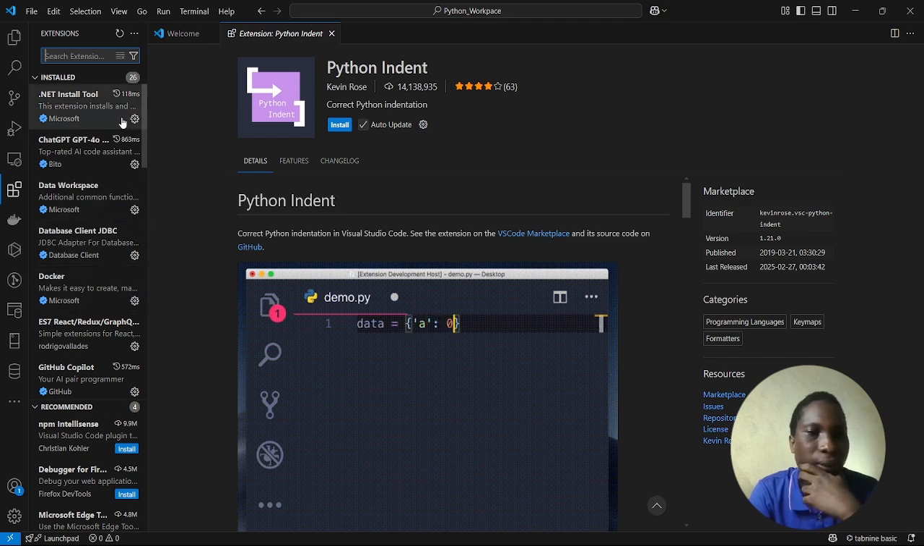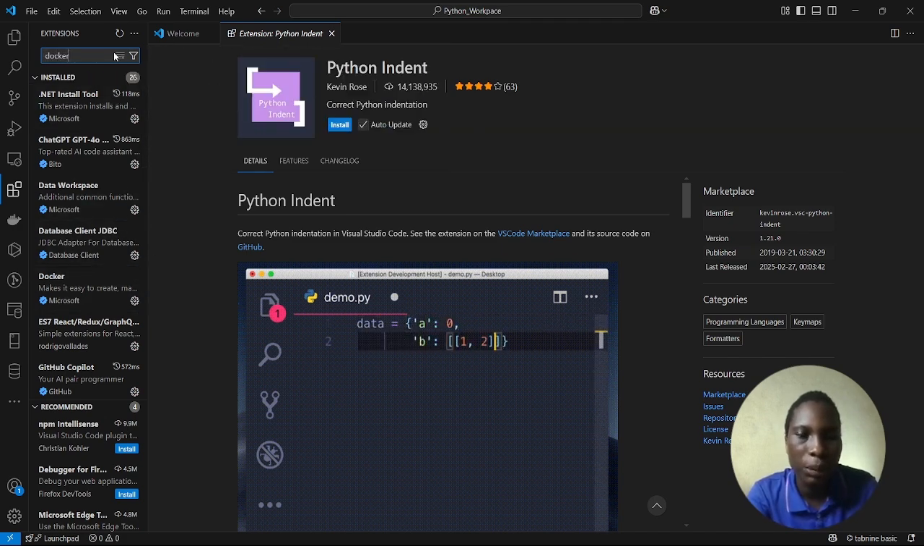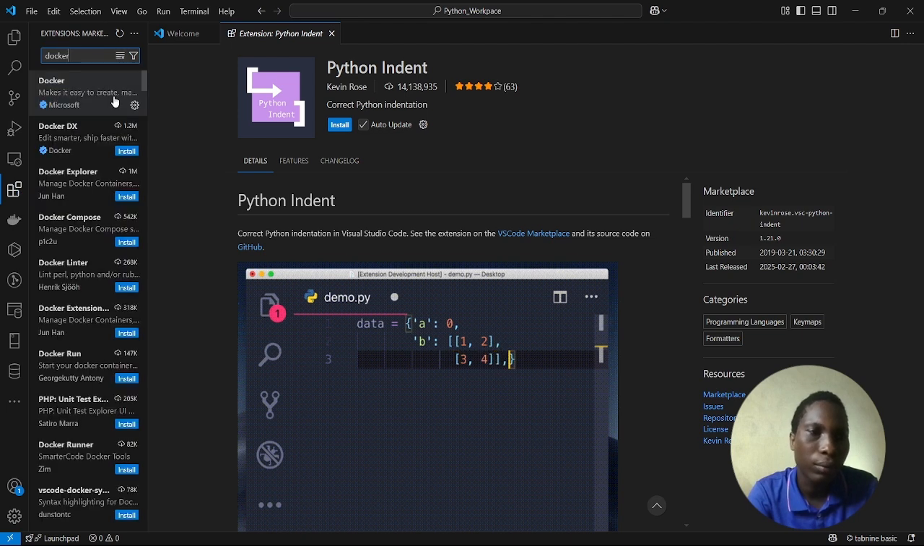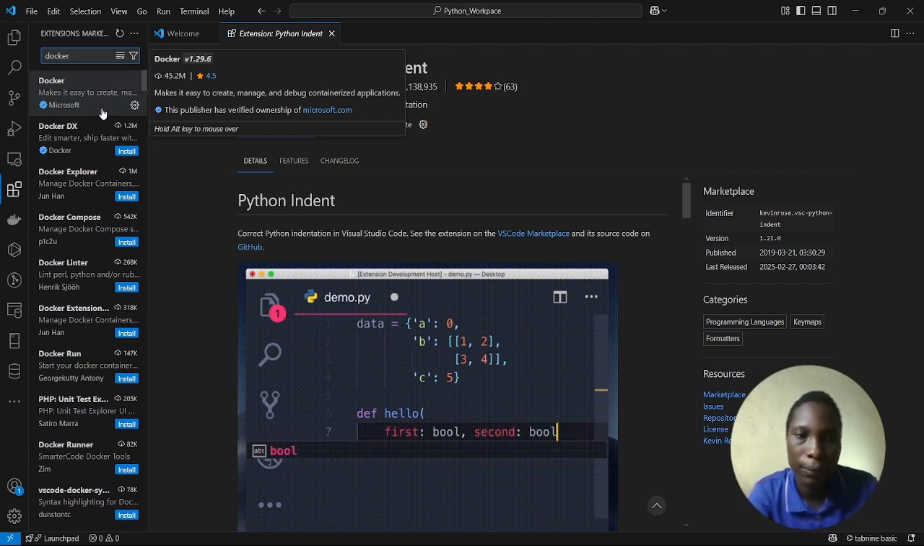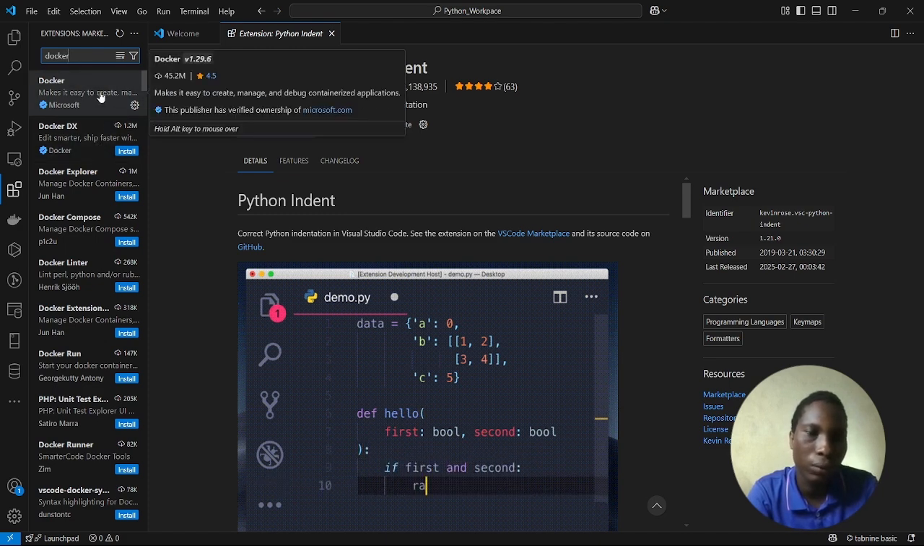The next thing, you should also install this important extension called Docker. Install Docker. Yes, just install it. Later you will know why. Docker is a very important extension that you should install.